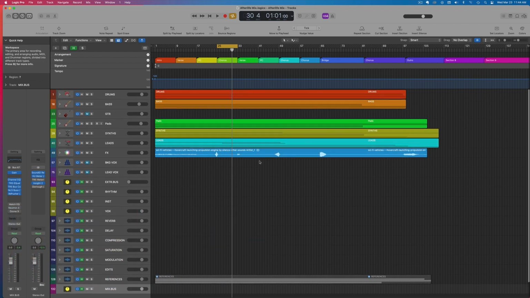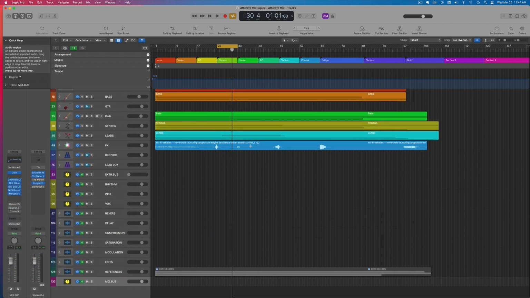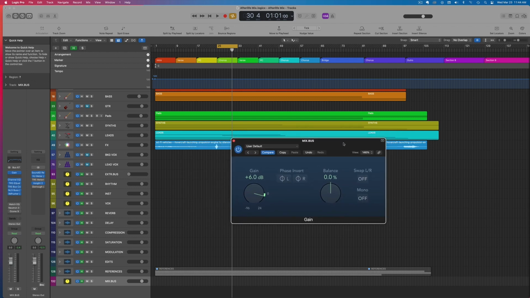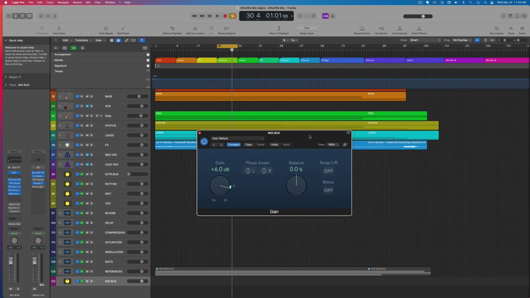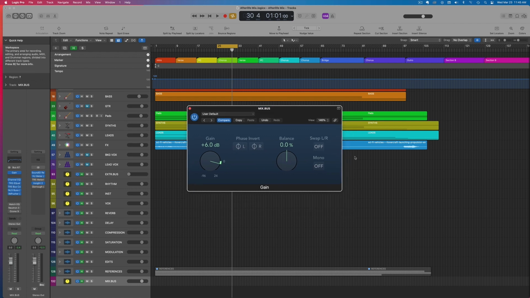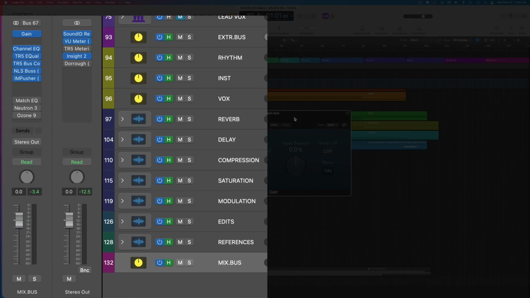And here we are in Logic. Well, in this video, I'm going to share with you why you should mix in mono and also how to actually set this up inside of Logic Pro 10. And I have my mix bus here, and on it, I have the gain plugin from inside of Logic. And this is how you set up mono, because it has a little button here called mono, and I just click from off to on, and boom, our entire mix is now in mono.